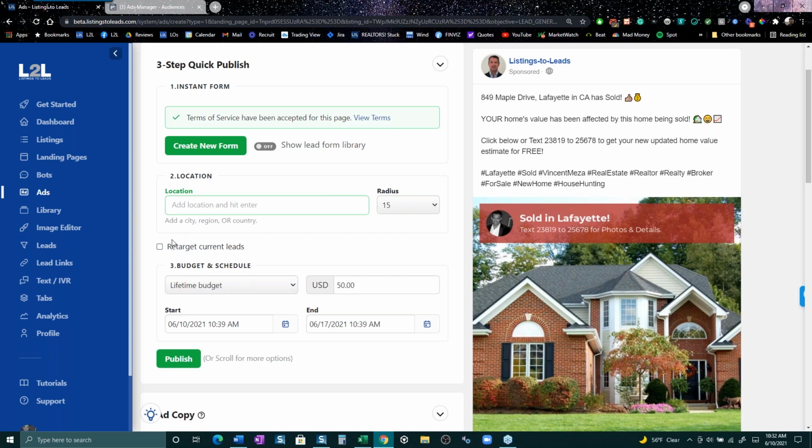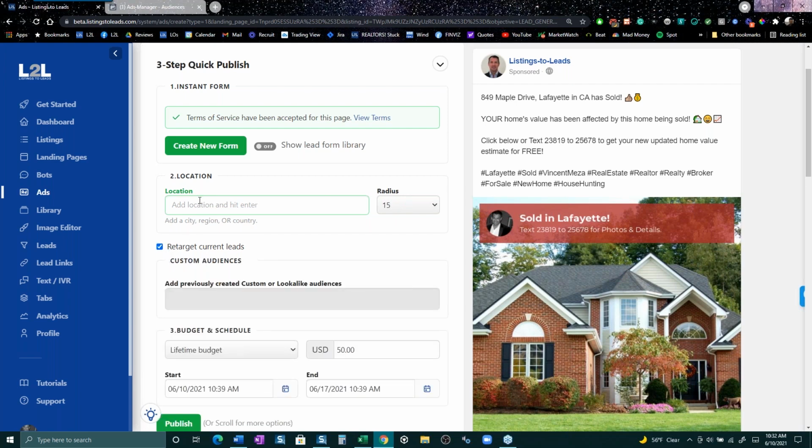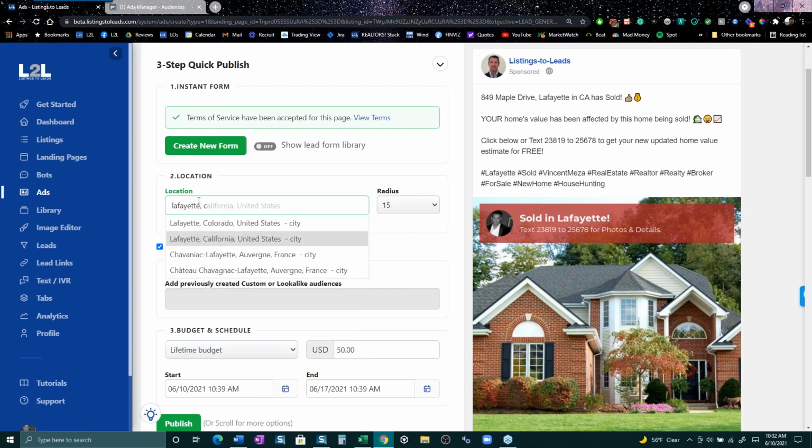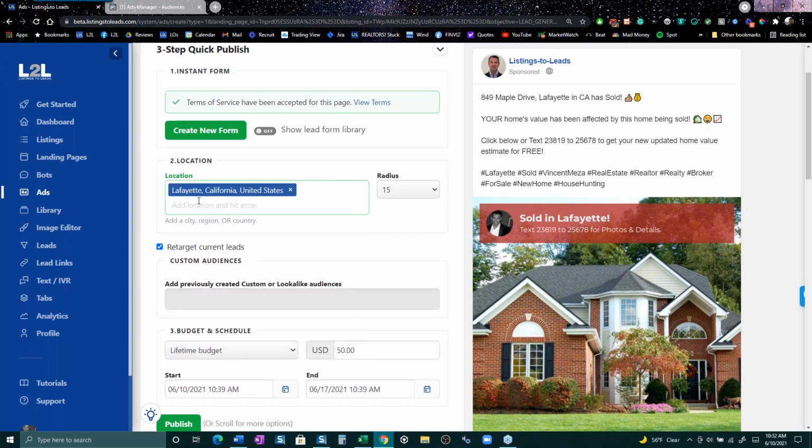So in a way, if I did this, if I said Lafayette, everybody within 15 miles of Lafayette, if I can spell the town I live in, and then I retarget to all my old leads, it's going to hit both of those segments, right? Everybody in my list and everybody that's within 15 miles of Lafayette.